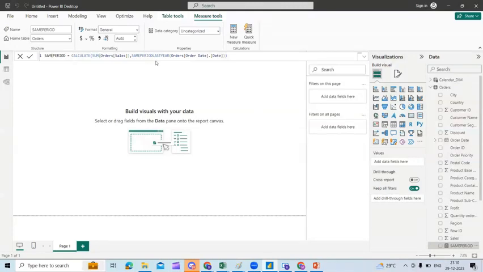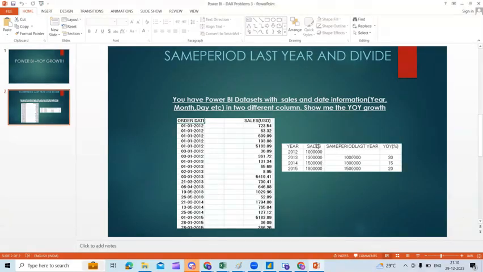Okay, so let's start. The client is asking for year-on-year growth, right? So exactly as I showed in the output, he wants something like this. For each year, what is the percentage of growth: from 2012 to 13, 30% here, 13 to 14, 15% growth, and 14 to 15 around 20% growth. So exactly the client wants it like this. We are going to use these two functions here, same period last year and divide.